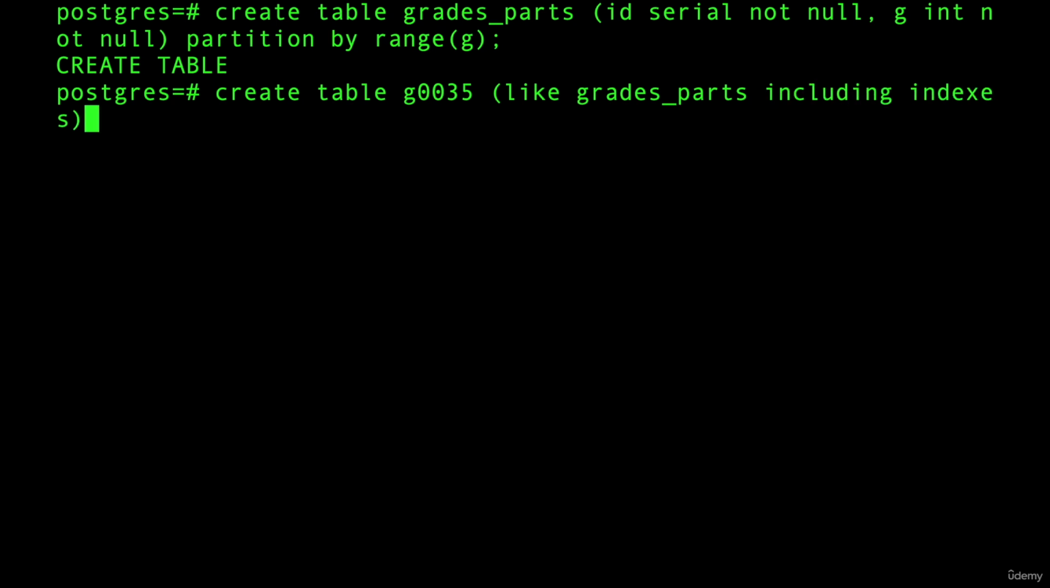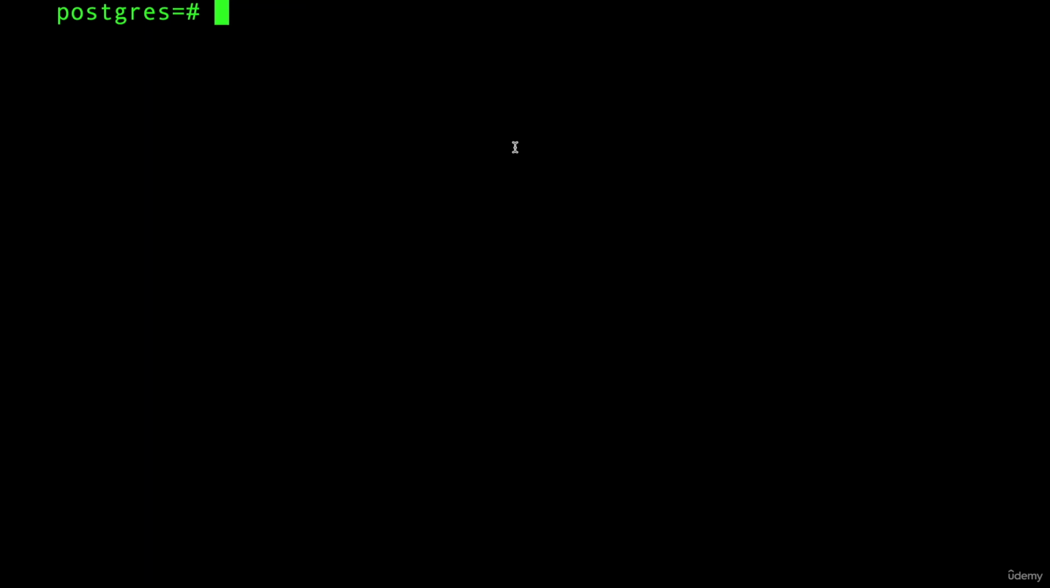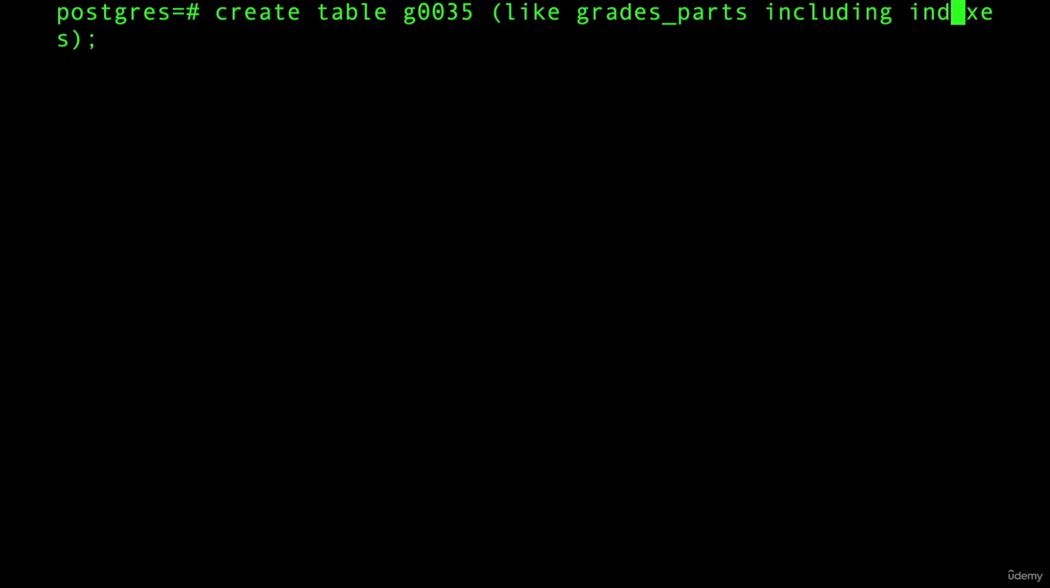I don't have to do that because there are no indexes in this table, remember? What I'm going to do is add the indexes after the fact. It's okay. So now we have G0035. It's just a normal table for now. I just want to copy the same exact structure. So if I describe this table, we have ID and G, and there are no indexes or anything. So let's go ahead and create the rest of the tables.